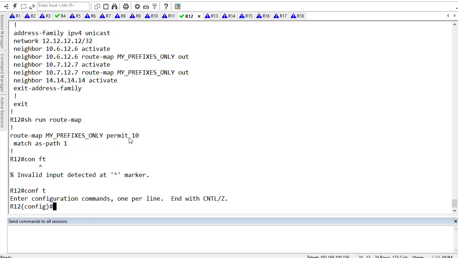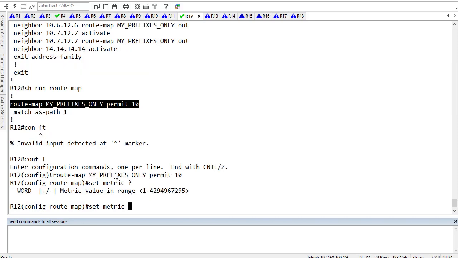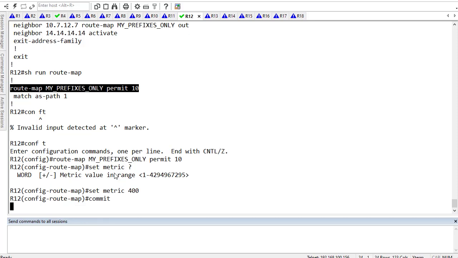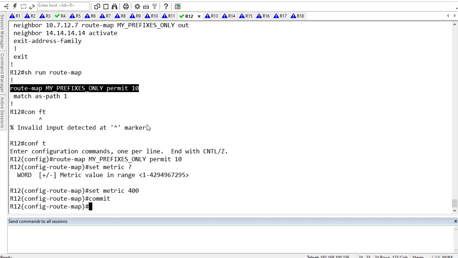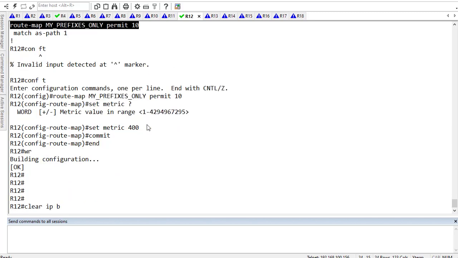So I'm going to just go to this and set a metric here. We already have a match, that's okay. So I'm going to say set metric. Metric is going to be the MED value, and it can be configured up to 4 billion. So let's say based on the prerequisites, I'm going to set it as 400. Then I'm going to say commit, and because this is already attached to this neighbor, that's going to be okay. Now let's save the configuration, and then I'm going to say clear IP BGP any outbound. That's going to be enough.